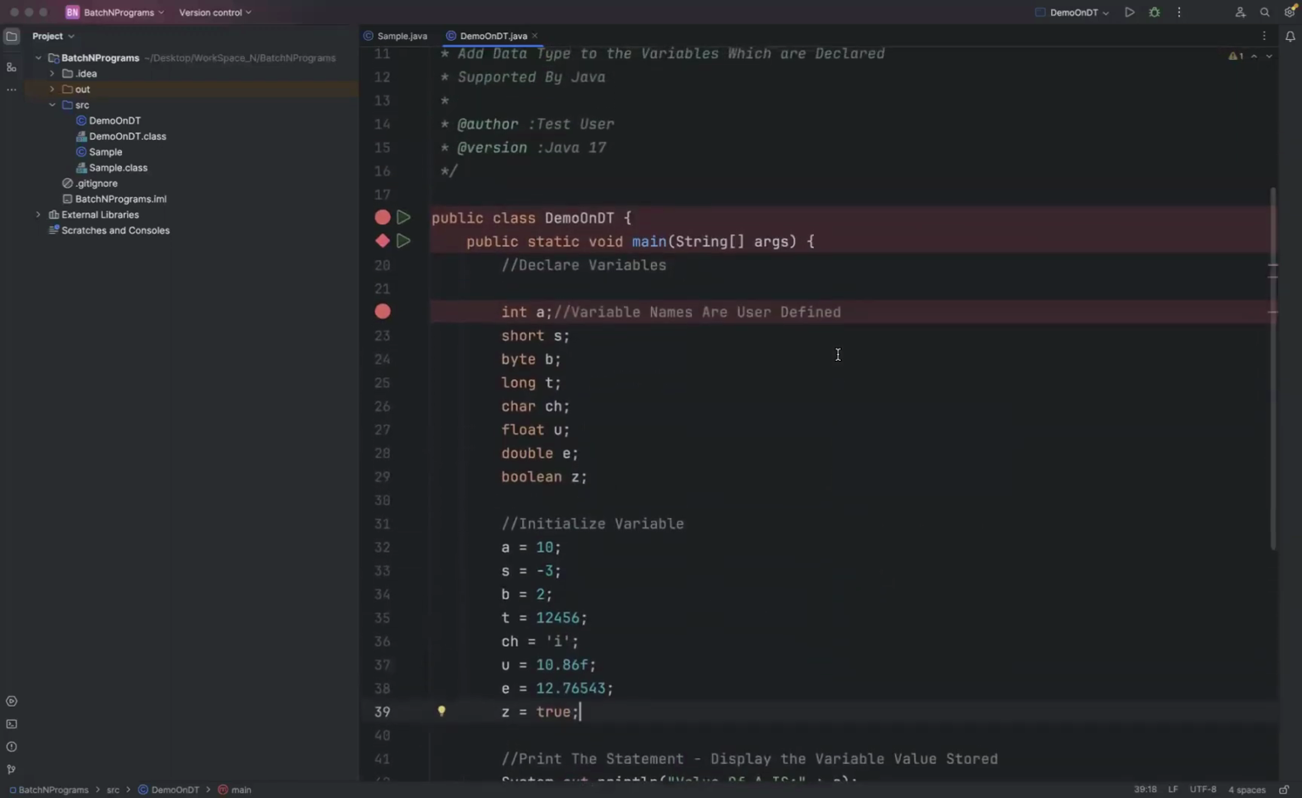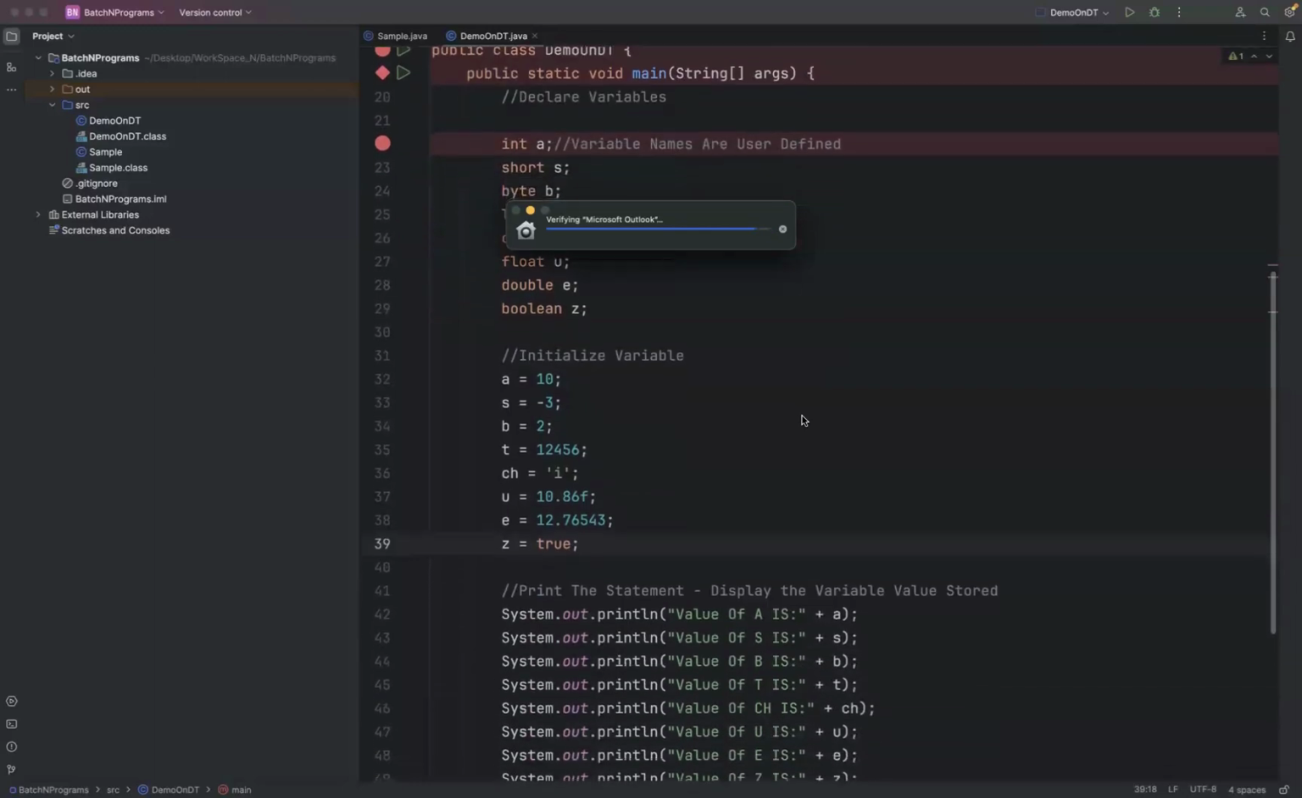Okay, so we have seen the syntax pattern, like how can we declare a variable? Again, how can I store a value in a variable? That means initializing a variable. We will call it initialization. So after that, how can we print that value?